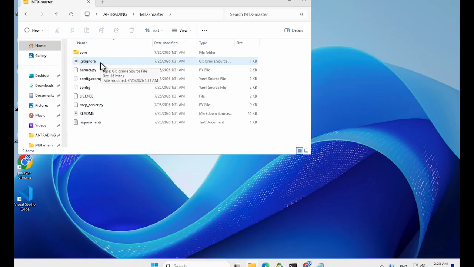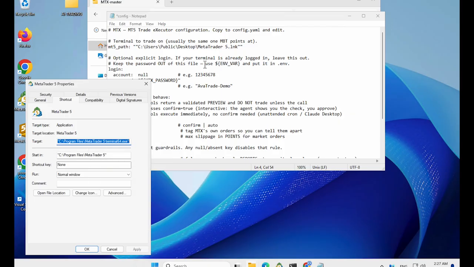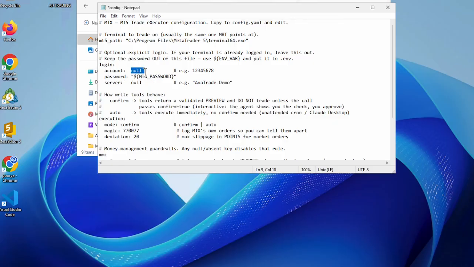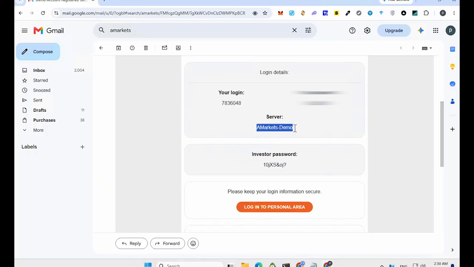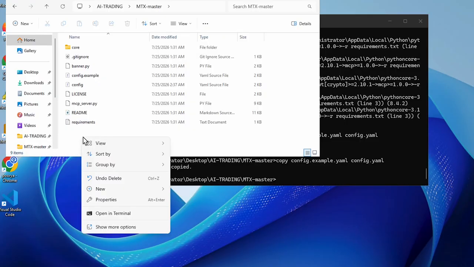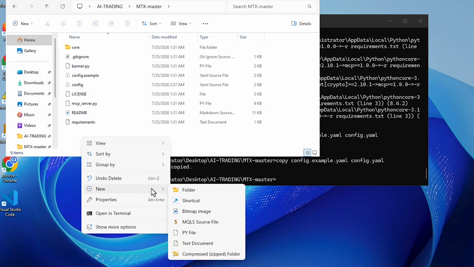You also have to set the MT5 path for the MTX config file. Here we also need to set our MT5 credentials: account number, password, and server name. These are sent to you when you create an account with your broker. Well, we'll set the account number and server name directly, but for the password, we should use a .env file instead.